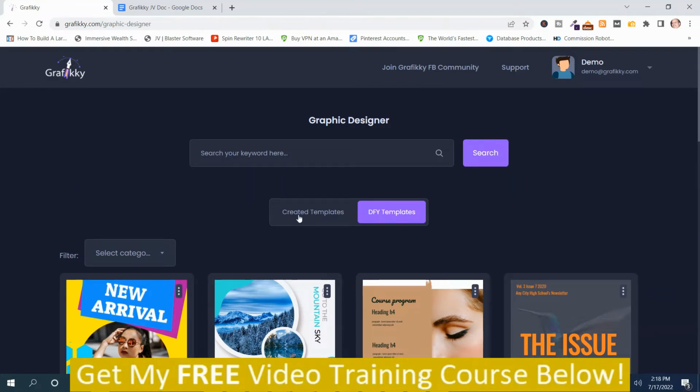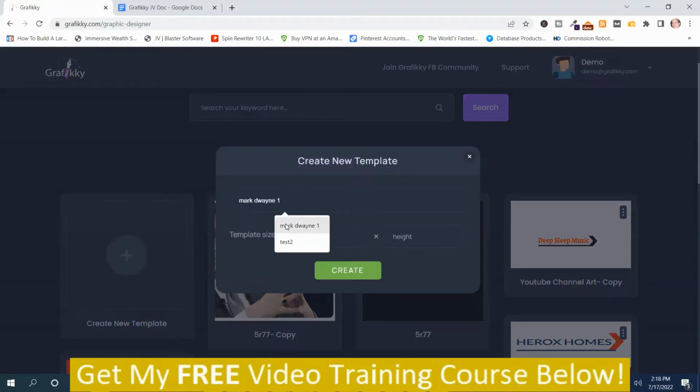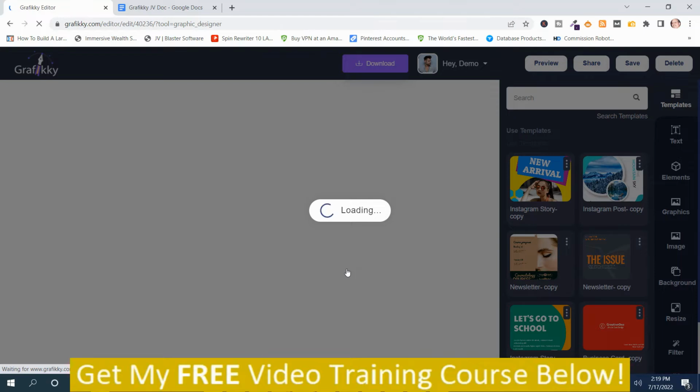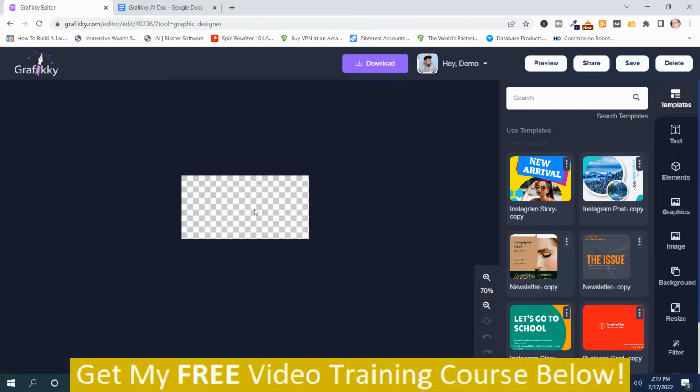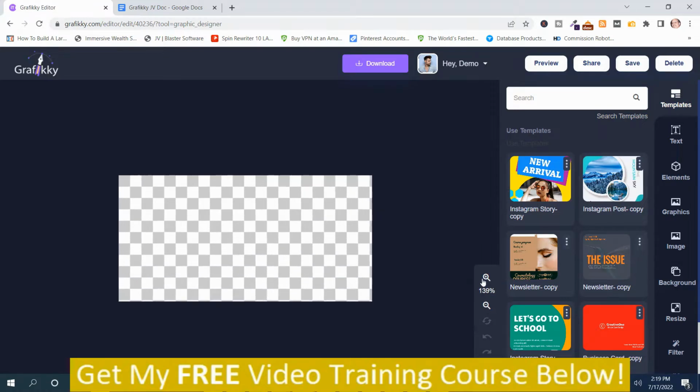And I'm going to go back to the created templates. And in order to create one from scratch, you go to this section here, and then you need to name your template. I'm going to call it Mark Dwayne 1, and then I'm going to resize it to 400 by 200, and you can resize this. You push create. And you can make this canvas bigger, or make it smaller so you can see it better. So I'm going to make it bigger.